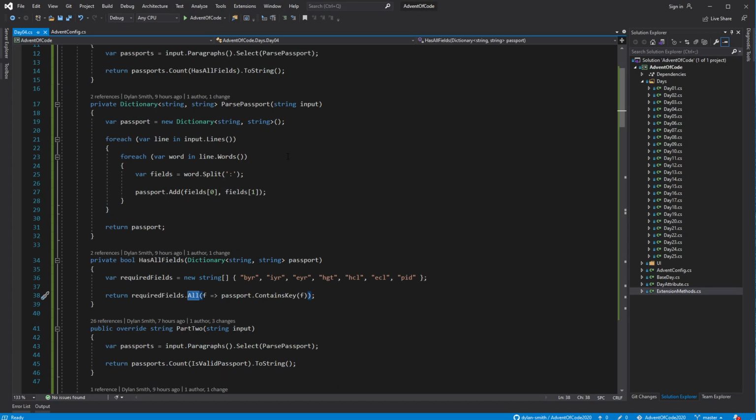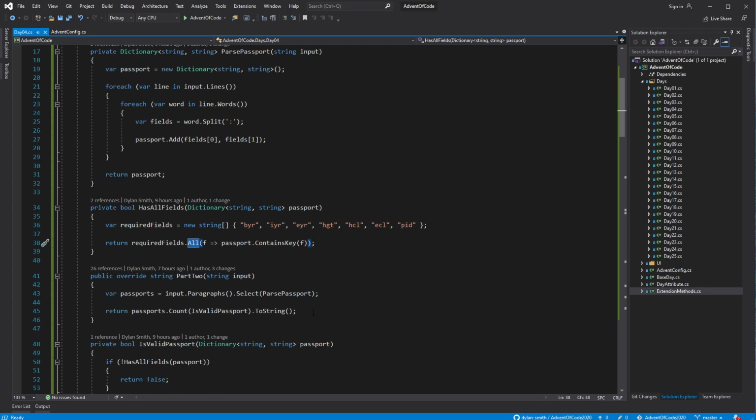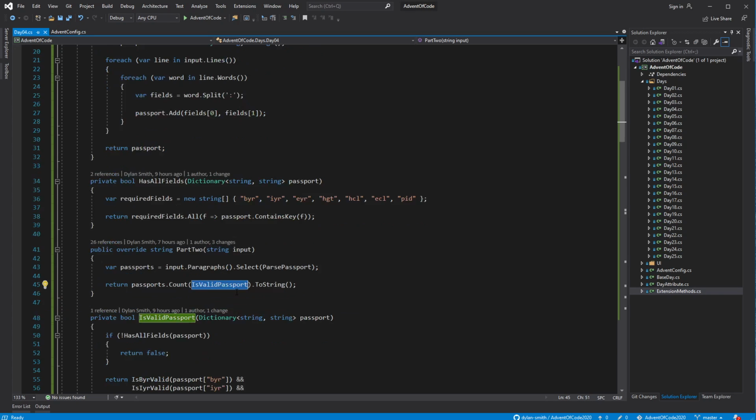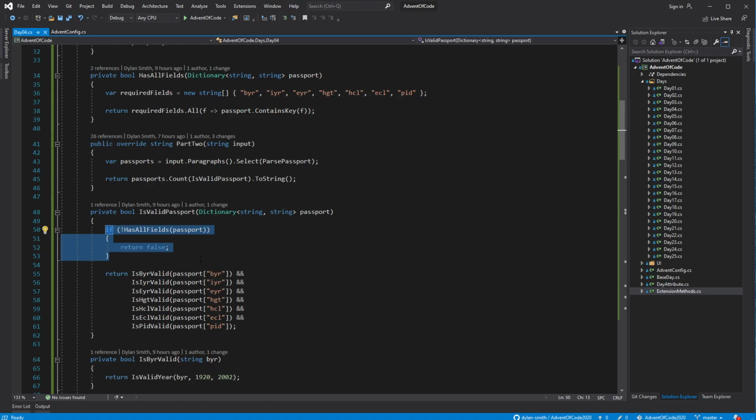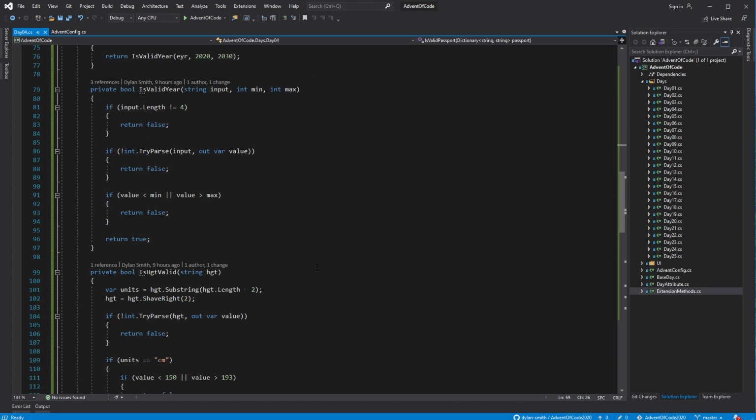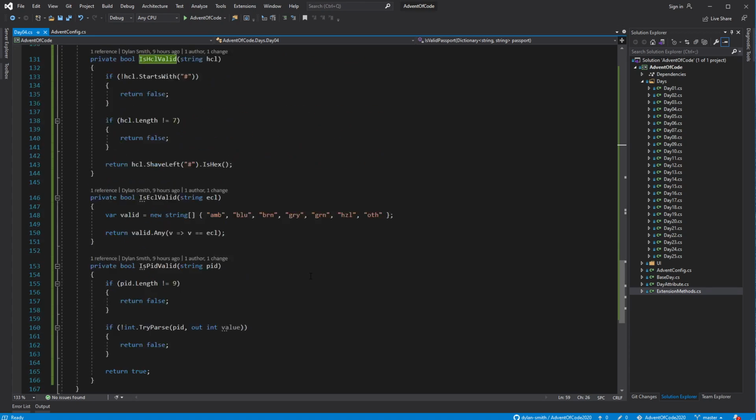As for part 2, it's very similar, except I have a different validation function, isValidPassport. The first thing this does is call hasAllFields from part 1. And assuming that's good, I wrote a separate function to validate each field with all the different rules. The code ended up kind of long, around 200 lines of code or so.